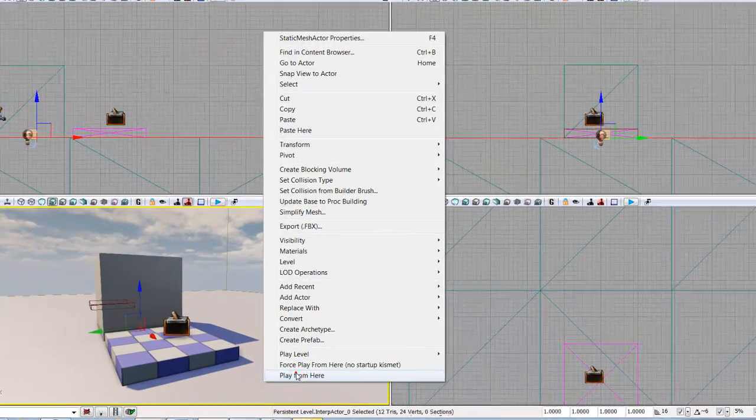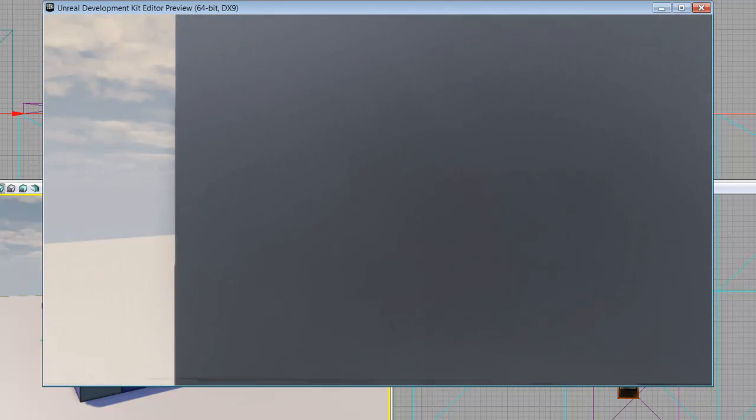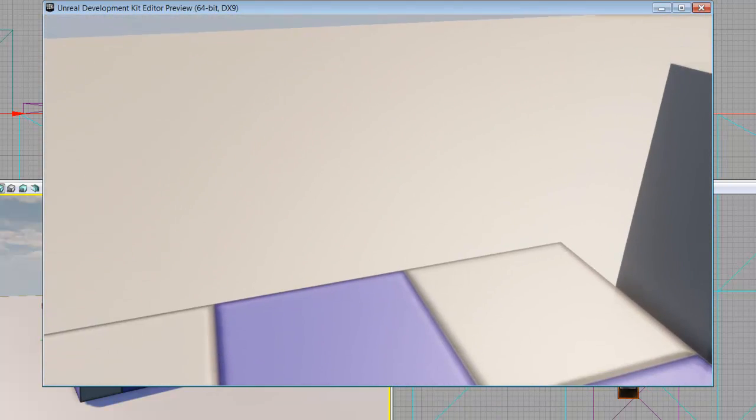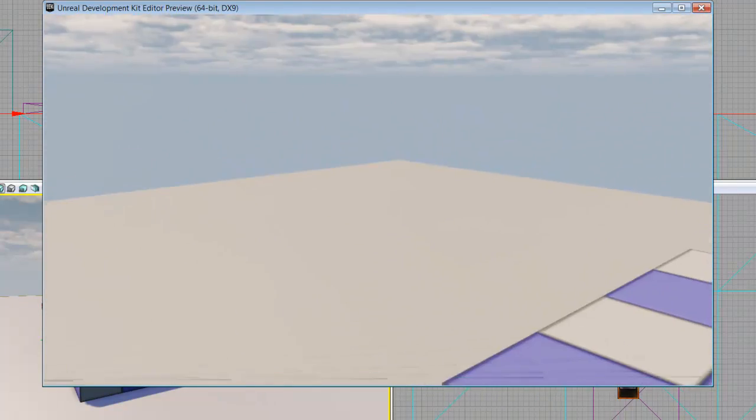Right click here and select play from here. And we'll go ahead and hop up on Bob. And there you go. Bob's moving. Bob's animating.